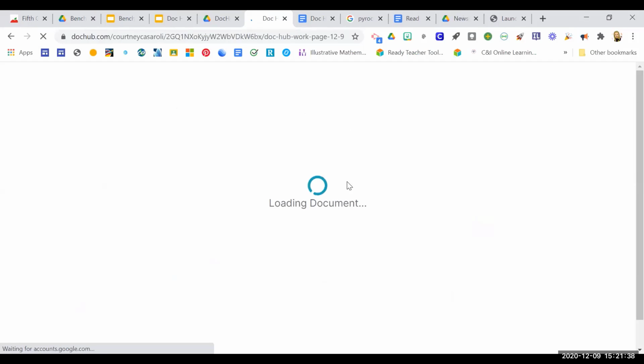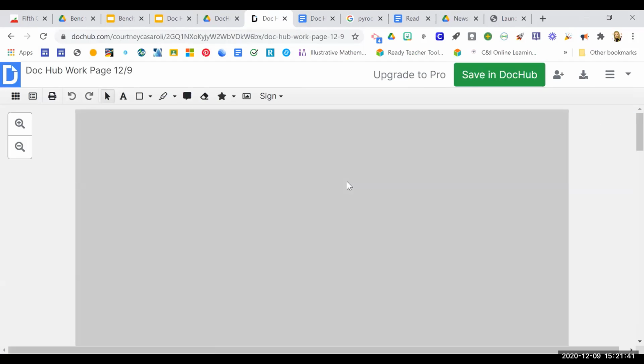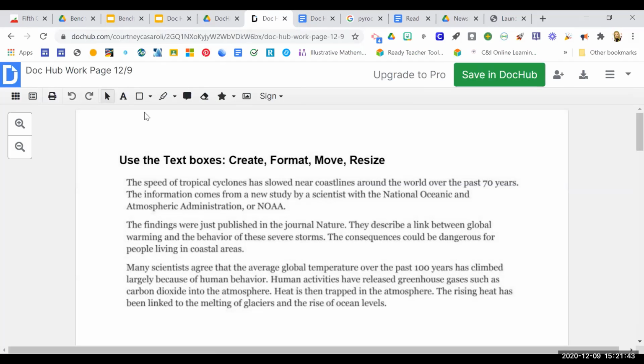So this is what actually happens. It's going to load the document. You're going to see it here. And then I see that I have all of my menu tools up here at the top.